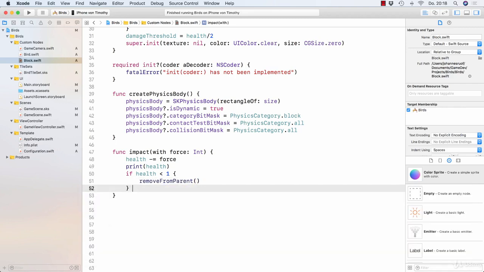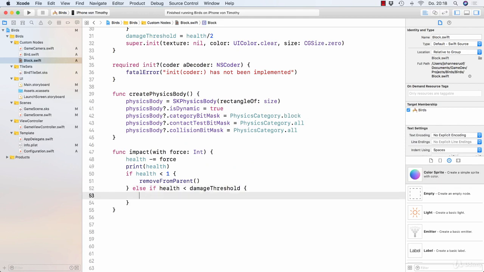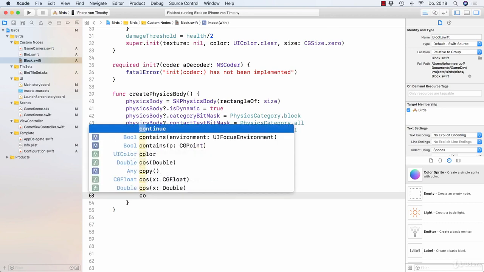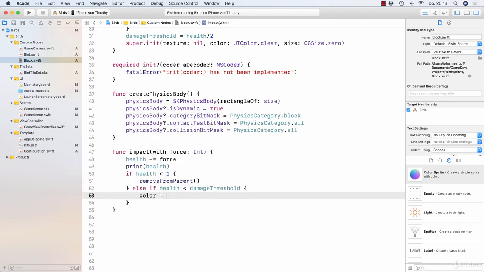I will also check else if health is less than damage threshold, and if this is true, we have damaged our block for more than half of its health points. And later we will use this part to change the texture to a more damaged one. For now, just to show this, I will set the color property to UIColor.red so that we can see if this works.